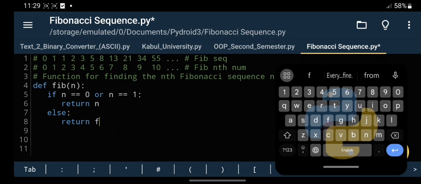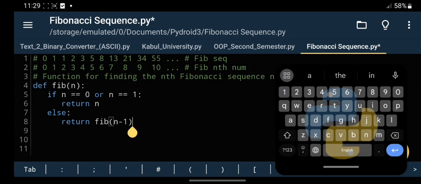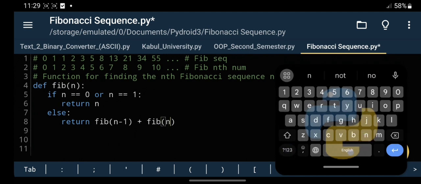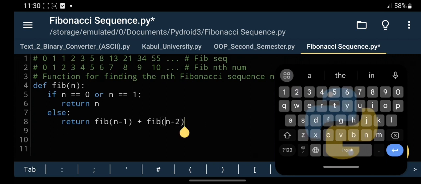Return fib n minus 1 plus fib n minus 2. Yeah, that's how we should do it. Return fib n minus 1 plus fib n minus 2. So what happened in here?